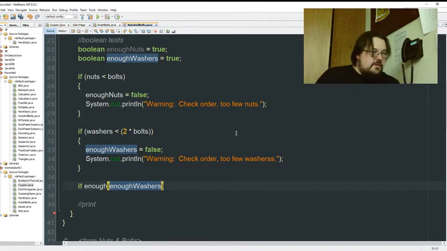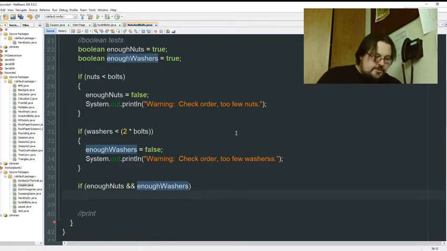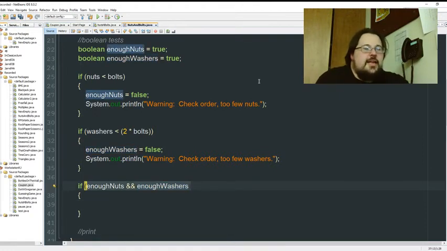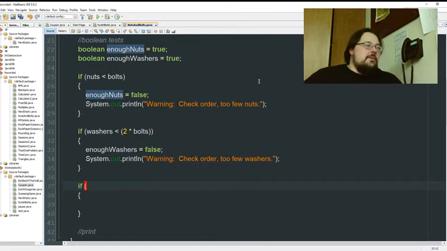If enough nuts and enough washers. Okay, the only way this gets in is if both of those stayed true. If either one of these tripped, then that means we have an error. Okay, thanks to the announcements, I'm not sure how much of this I'll keep, how much I'll change it.